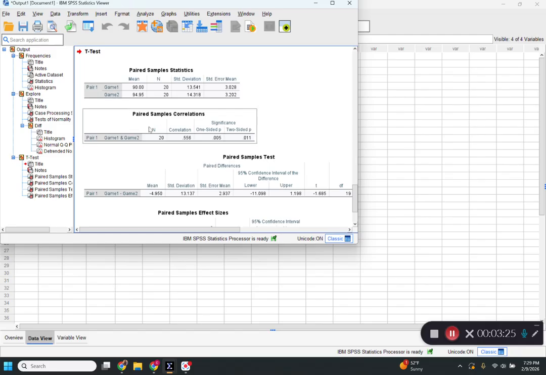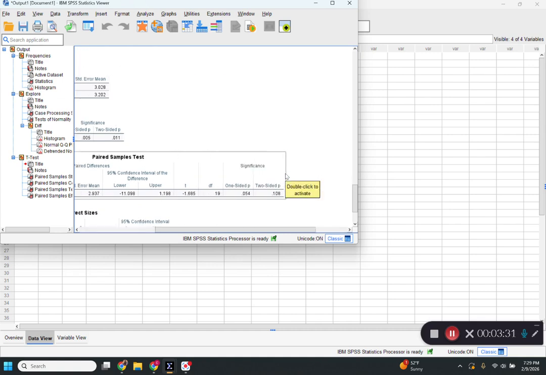We do not look here. This is correlations. I don't want to look at this. I want to look down at my paired samples test. I'm going to go over, look at my significance, and here we see that our significance is greater than 0.05. So I will fail to reject my null hypothesis. Again, since my p is greater than 0.05, I fail to reject my null hypothesis.